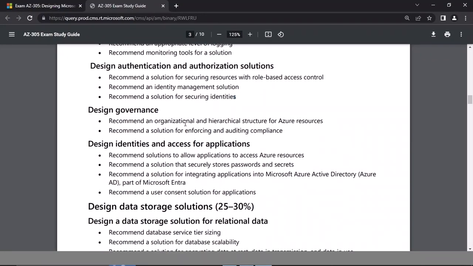Third one is governance. How we can implement a hierarchical structure for all Azure resources. How can we use the management groups? How to organize all the Azure subscriptions? How to organize all the Azure resources? How to enforce auditing compliance? This will be covered in governance.